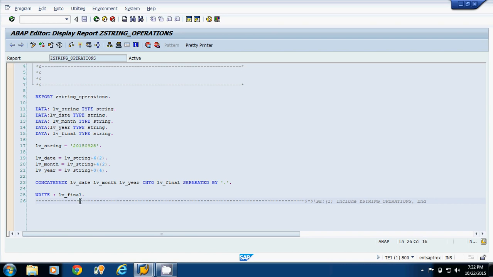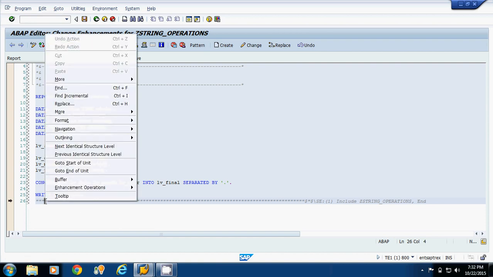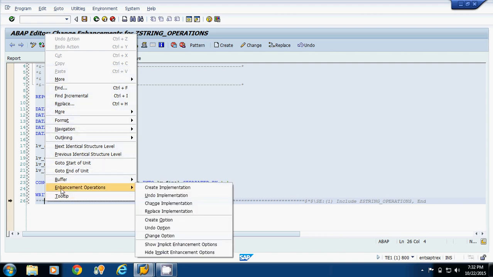The point is already given by SAP. We only have to create the implementation. So how do we create the implementation? For creating the implementation, we will firstly go for enhancement mode. This is the button for the enhancement mode, so I will go for this mode. Now I will right click on this enhancement point, go to Enhancement Operations, and go for Create Implementation.